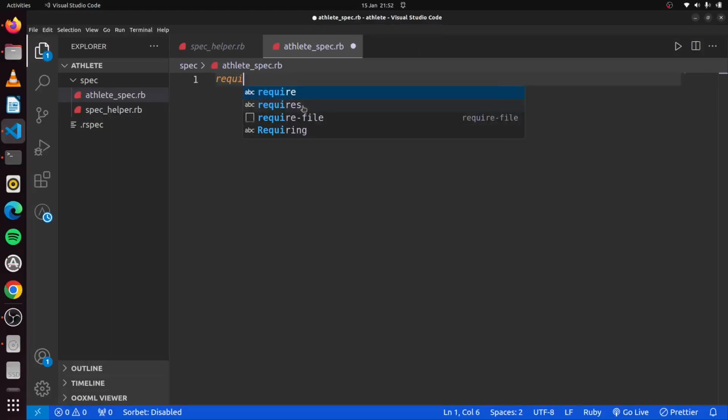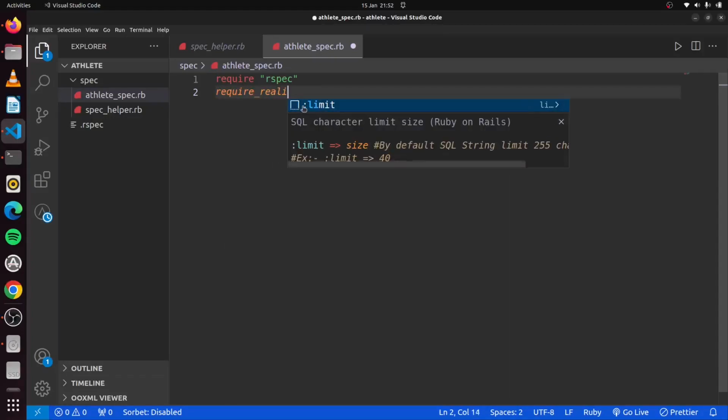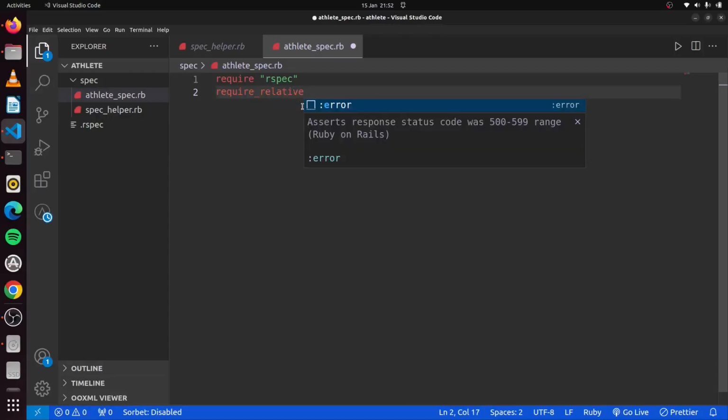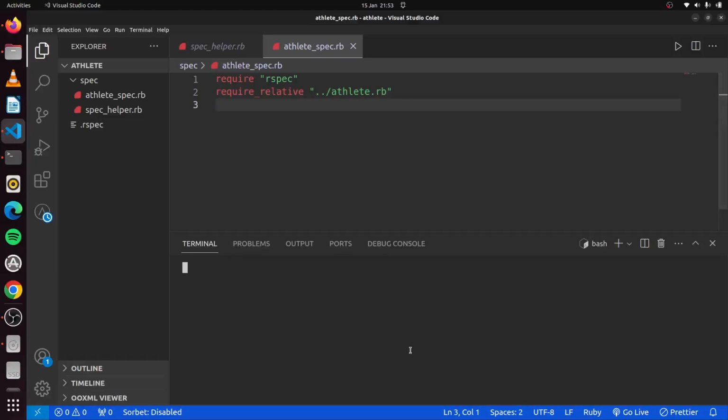So the first thing that we want to do is we want to require rspec here. And then the next thing that we would like to do is we would say, okay, let us also require_relative. And this would be the path to our athlete file, even though we have not created it yet. So we can have that there. We save it, and let's just open up our console and let's run rspec.